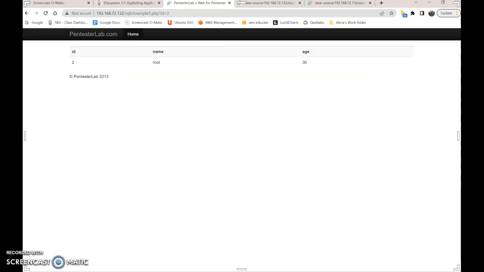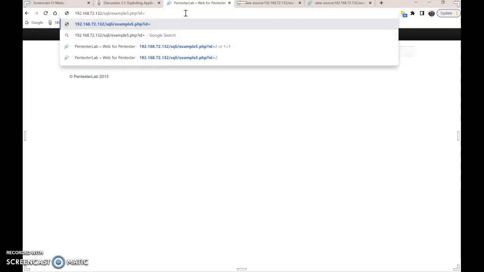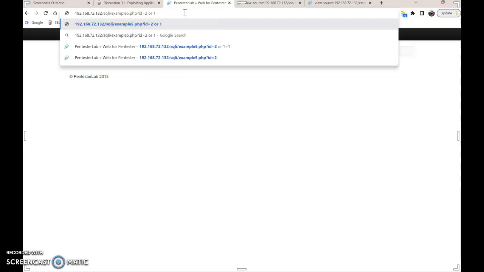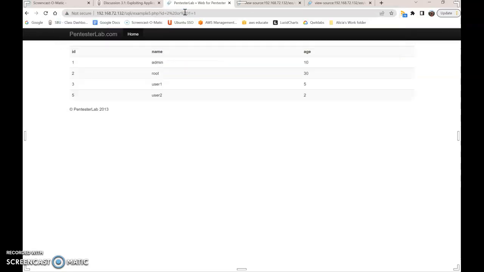Example 5. So after looking at this source code, I noticed that the regular expression is incorrect since it only measures that the parameter ID starts with a digit. Therefore, the same payload used in 4 can be used in 5. So we'll do the same thing. There we go.